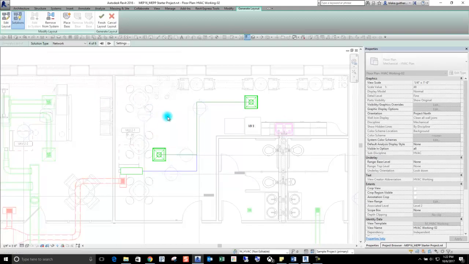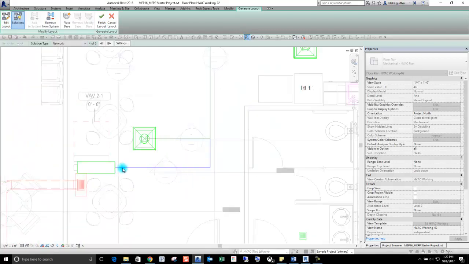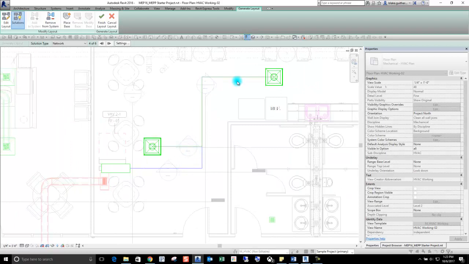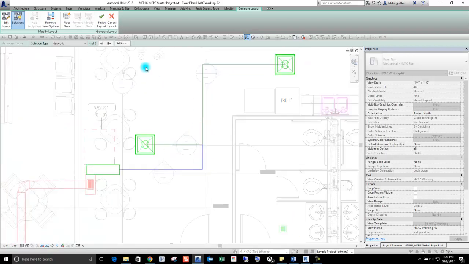I'll hit OK on those settings. And now we can stick with this layout. We can hit finish and it'll draw it. Otherwise, we can modify some of the things on this layout. And I guess I should talk about the blue lines and the green lines. The blue lines are going to be modeled as duct mains. The green lines in this situation are going to be modeled as the branches. So however we define those in the settings.